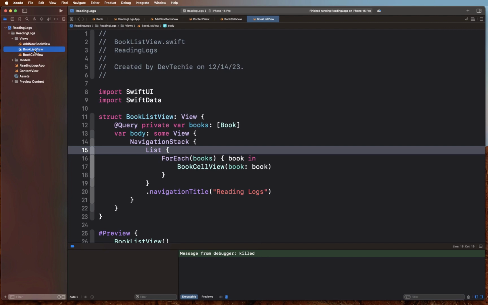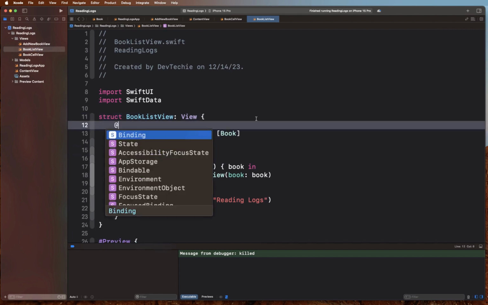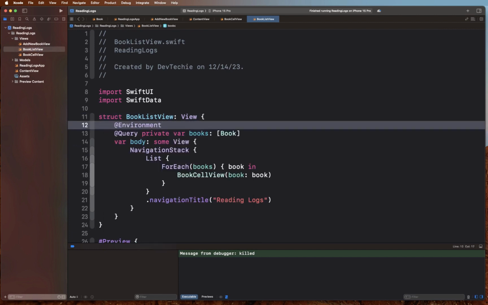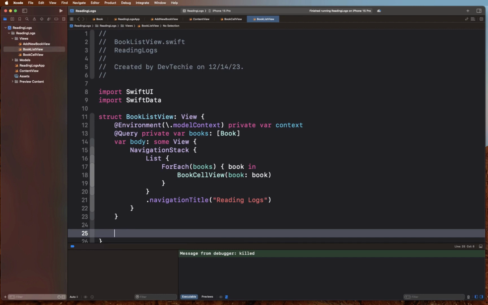The way it helps is that whenever you need a model context, it already knows which context you're working in reference to. So we go back into our book list view and fetch the environment for the model context. This gives us access to the context. Now we first will create a private function in the view which will perform the actual deletion operation.